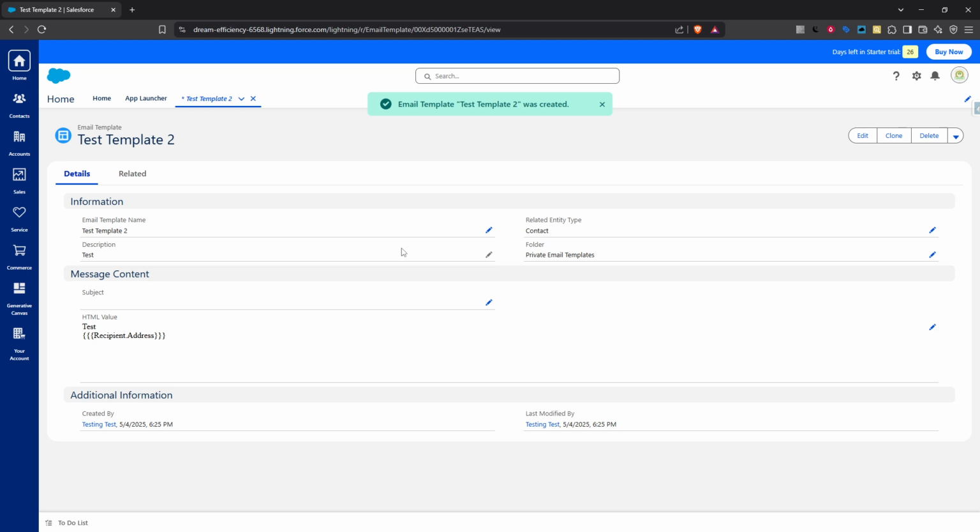And there you have it, a simple yet powerful way to optimize your email outreach using Salesforce's email templates with merge fields. We hope this guide has empowered you to enhance your email strategies.